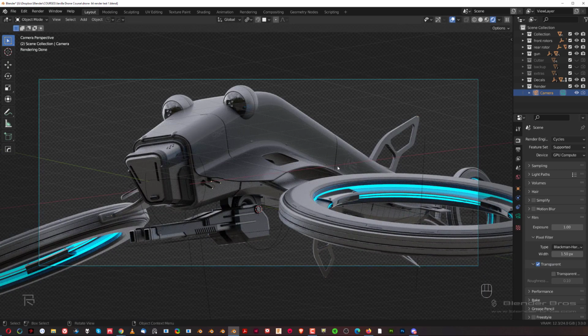Now we're going to be rendering this in transparent view, meaning I don't want the background to show, because I want to edit my own background in Photoshop, which I'm going to show you how to do later on. So that's really important as well.